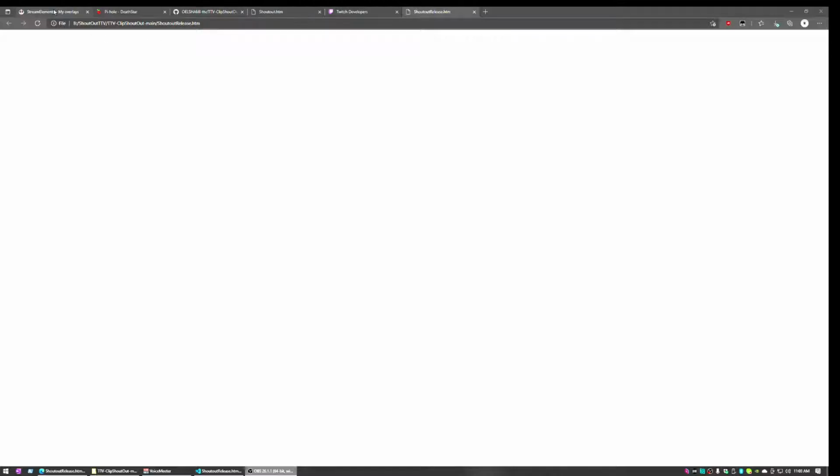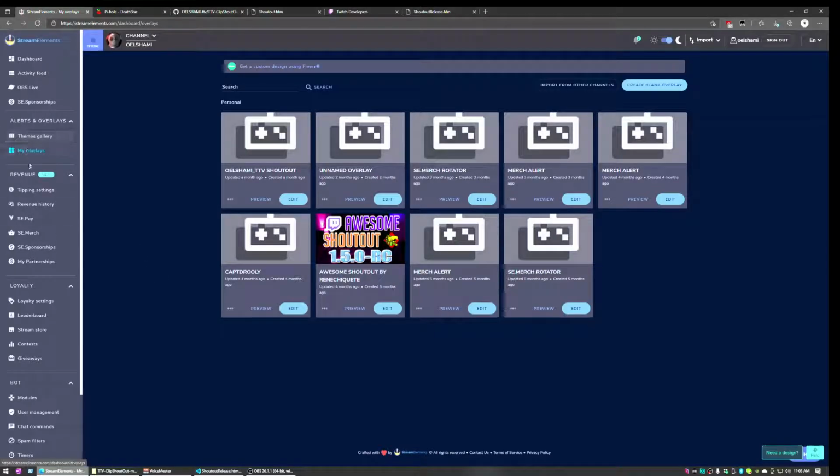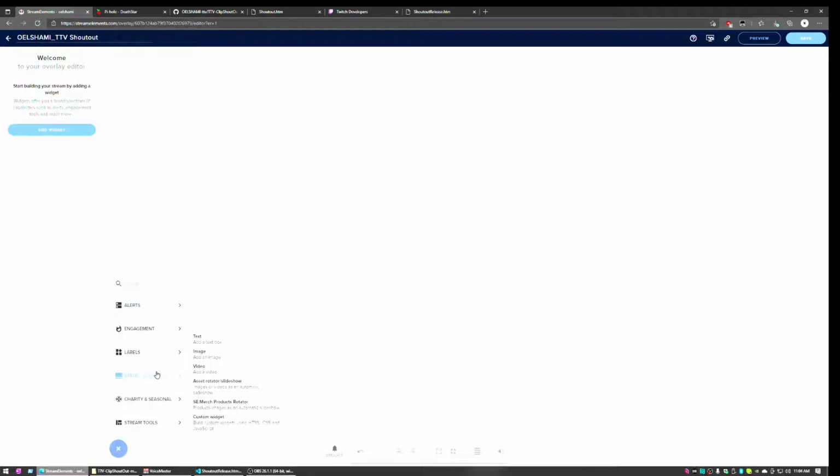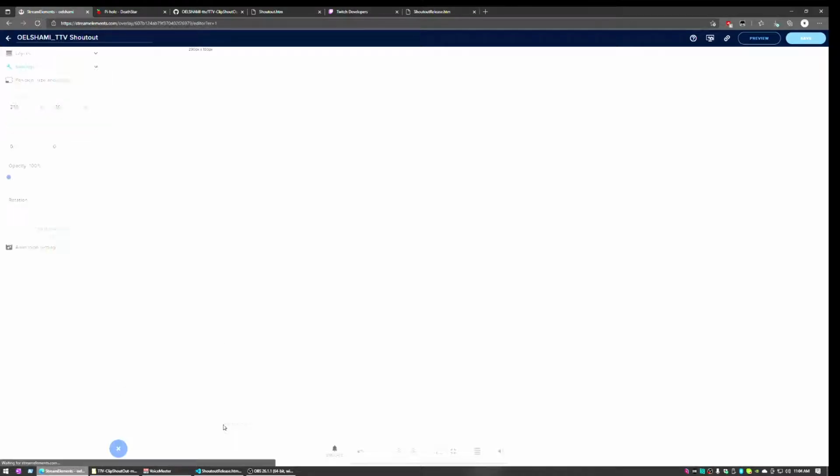Then what you want to do is log into Streamelements, go to My Overlays, and you can either edit an existing overlay or create a blank one. I have a blank one here called olshami_ttv shoutout. Hit edit. Obviously, if you have an overlay with all your stuff on it, don't worry about it. Now on your overlay, add a widget. You can come down here, hit plus, and go custom widget. So that's what we're going to do.